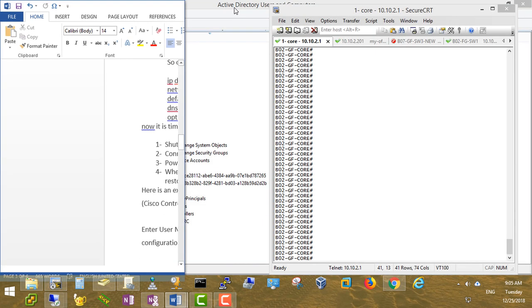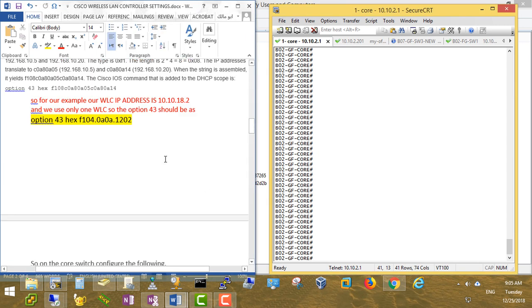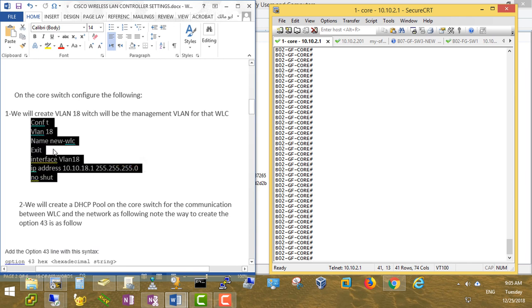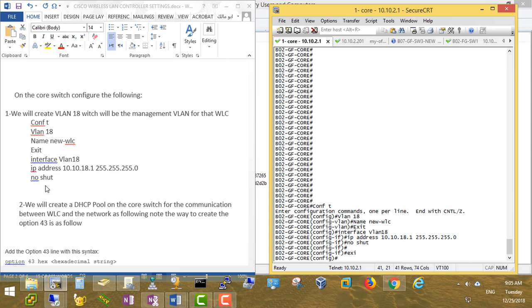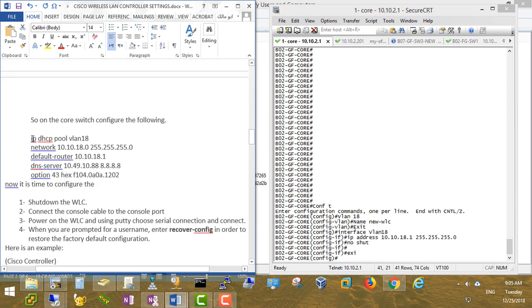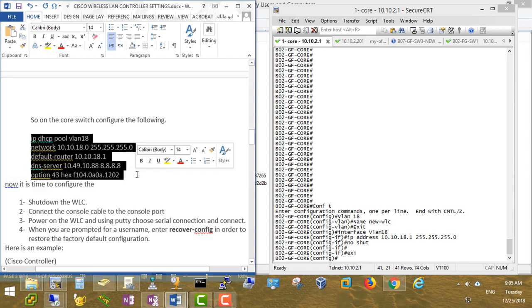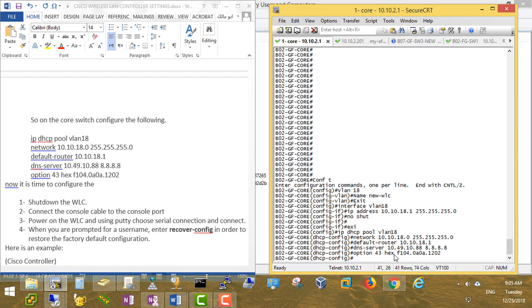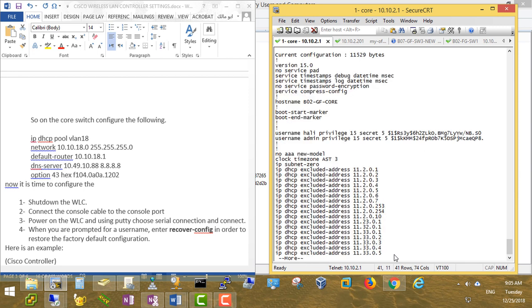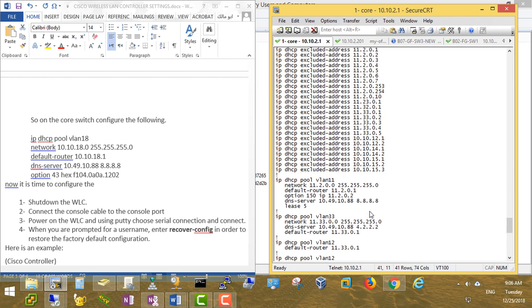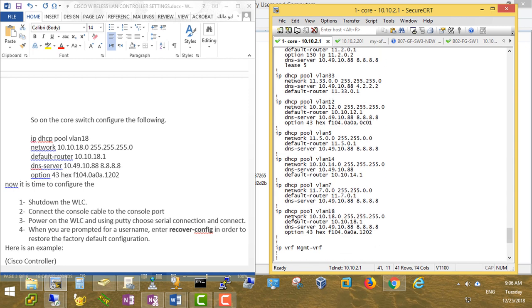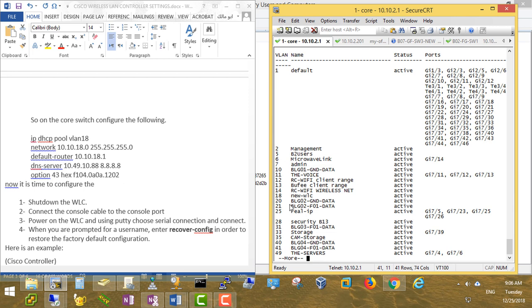This is my core switch. I'm going to give these configurations alongside. This is my VLAN, and this is the IP DHCP pool. Now we have configured. Show run. This is the IP DHCP pool, network, router, interface. Show VLAN. This is VLAN 18, wireless controller. No one is assigned to it.